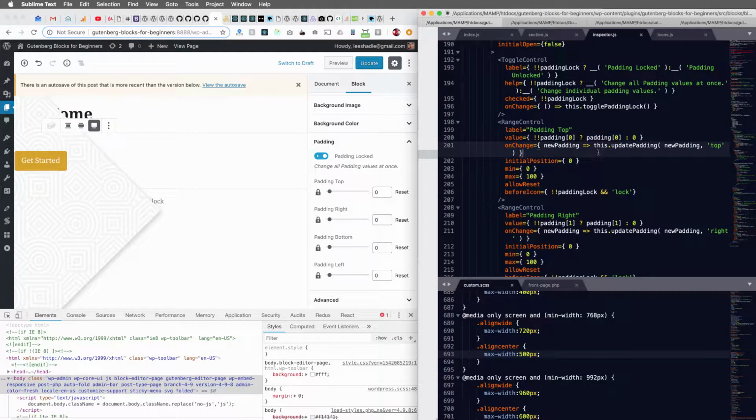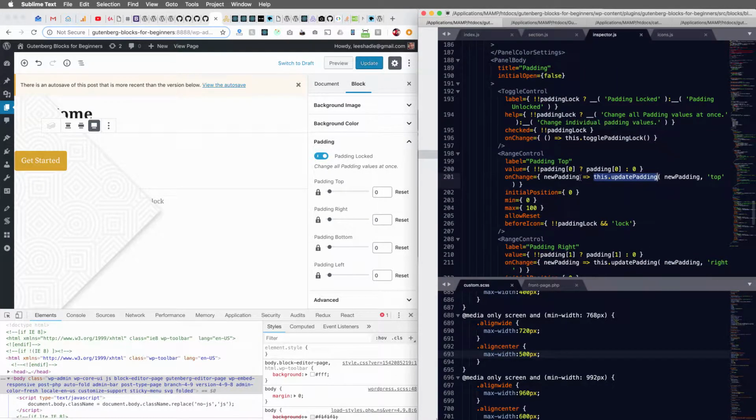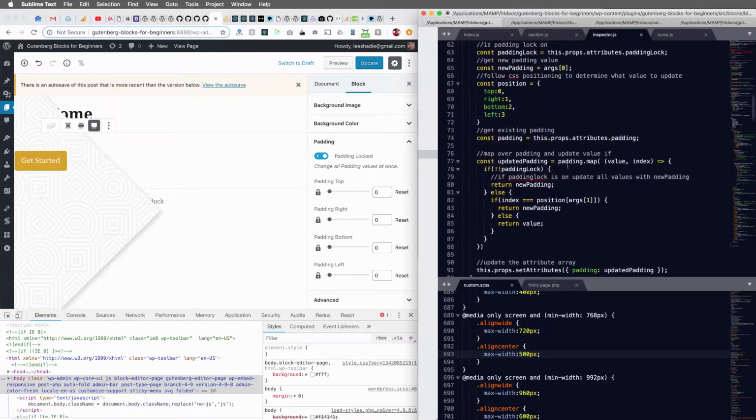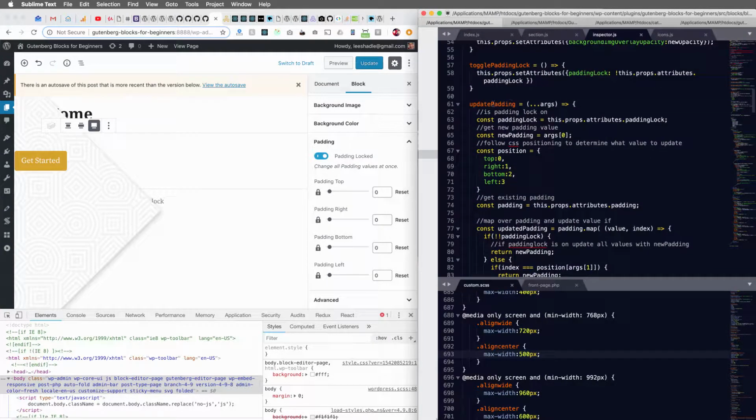Okay, but the real magic for all of this is in this update padding function, and it's actually really simple. I've created that up here, this update padding, okay? And I spread in the arguments because we have 2 arguments coming in. The first argument, which is argument 0, is the new padding.